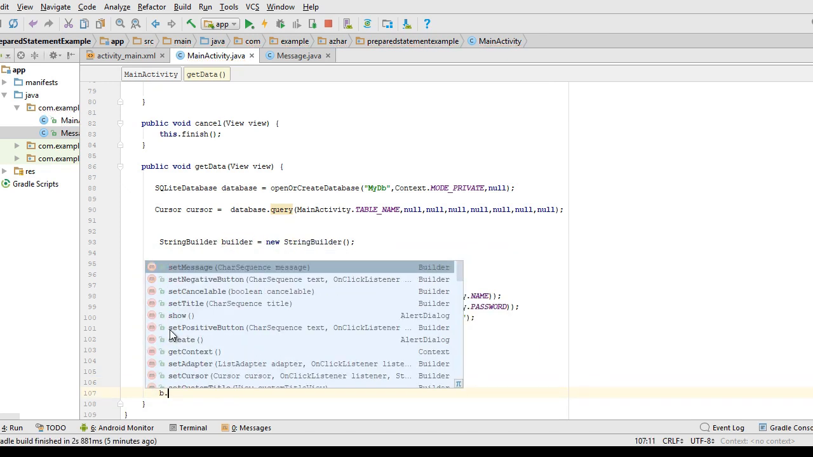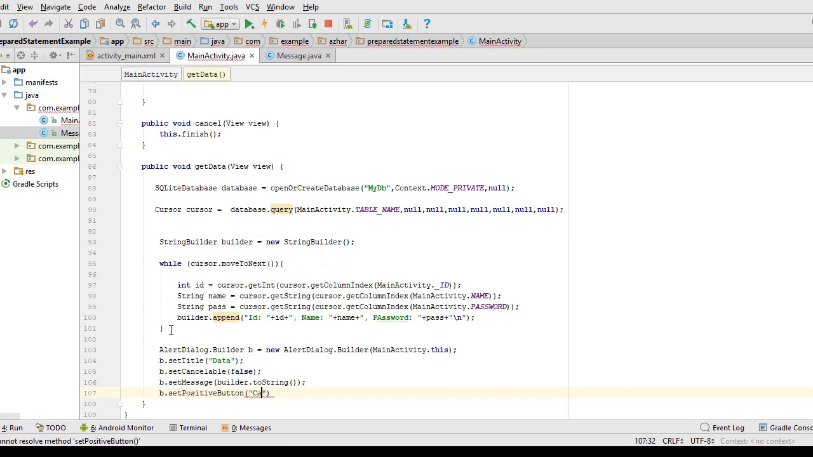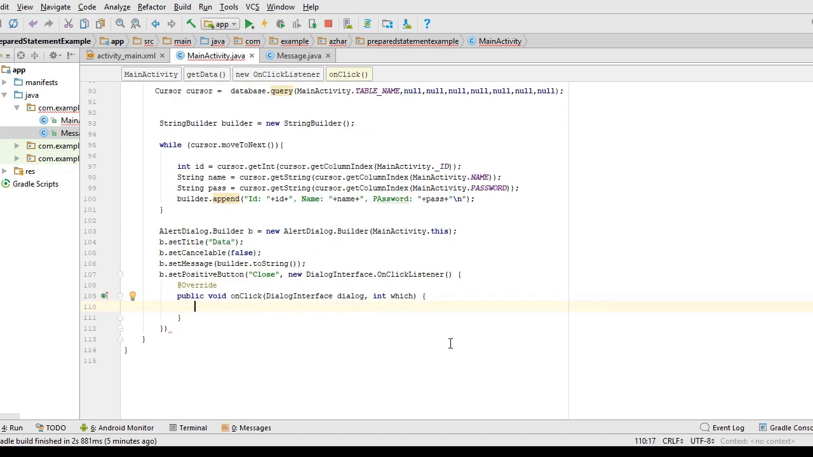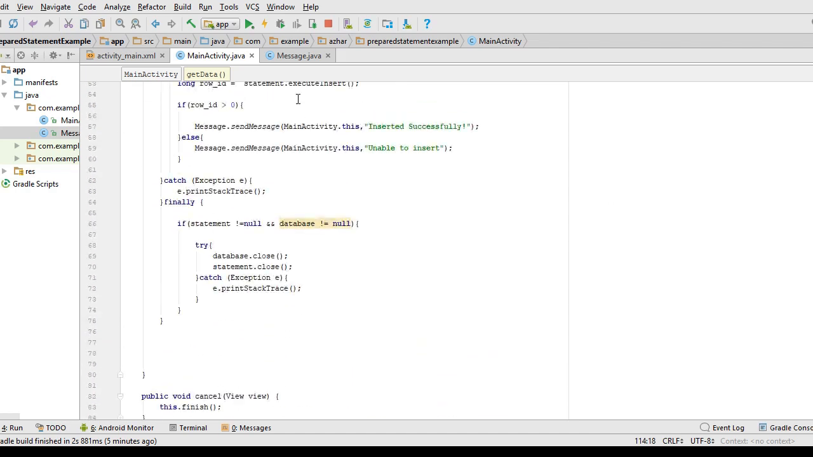So b.setPositiveButton, and I say close, new OnClickListener, and I toast a message: MainActivity.this, and I say have fun. Put a semicolon in here and make sure that you call the show method. Okay, let's run and see.